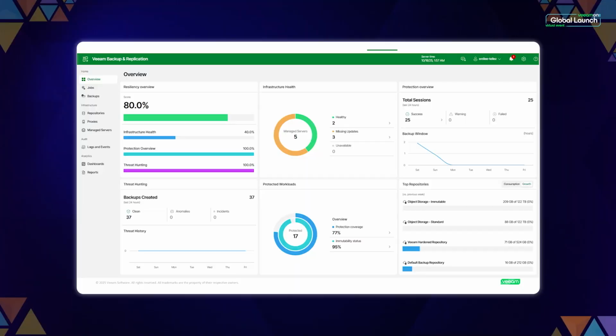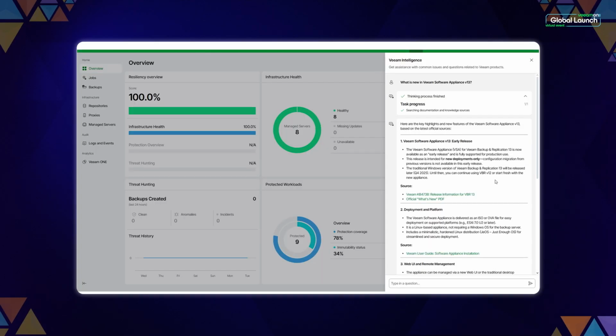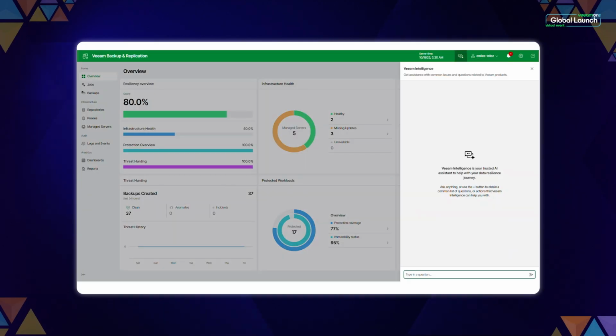I mean, there's a lot of things that we could talk about from the Veeam Software Appliance. From the new UI, the great dashboards where we could see the overall infrastructure, what it currently looks like. But why don't we just go ahead and ask Veeam Intelligence to tell us a little bit more about Veeam Software Appliance. So why don't we run this prompt. What's new in the Veeam Software Appliance? So here we are asking Veeam Intelligence, and you can see it's doing its thinking there.